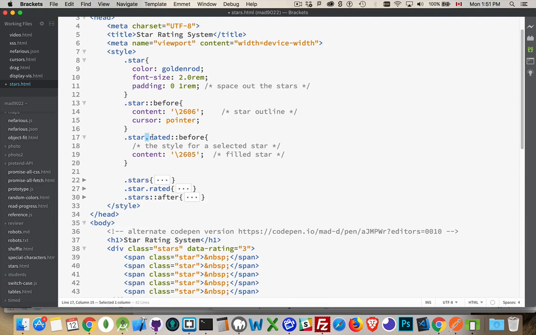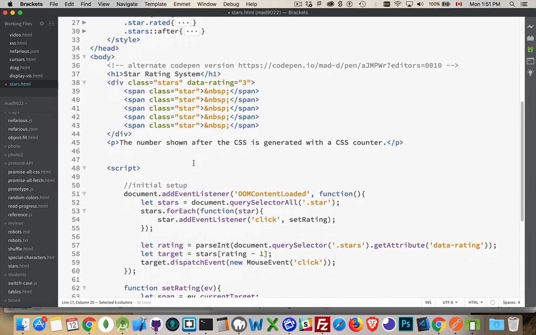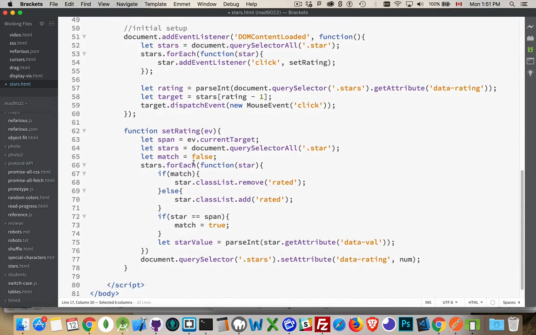When I add the class rated, so here it's just star, and then star plus rated, inside the same before content, I'm changing it to the filled star. So all I have to do is add or remove the class rated on any one of these to change it from the outline to the filled star. Okay, there's the basic CSS. Now let's look at the JavaScript.